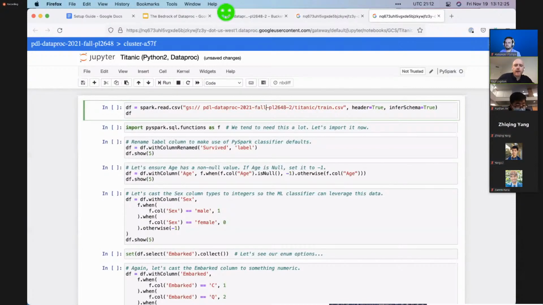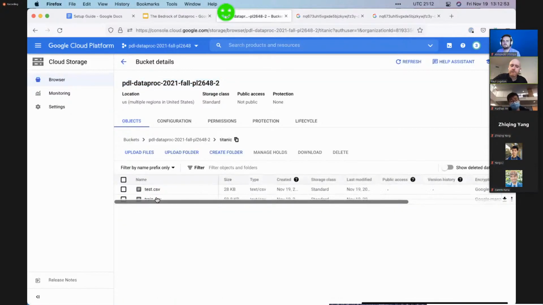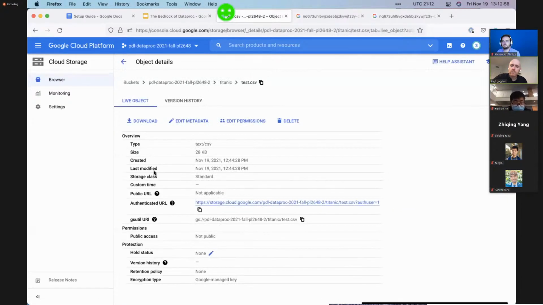No spaces on either side. Don't want that. And also, if you didn't put train and test in a Titanic subdirectory, then you'll need to change this path to use the correct subpath for your train and test CSVs. If you click on the CSV itself in your data bucket as a link, you can just copy. Oh, okay, yeah, there you go.